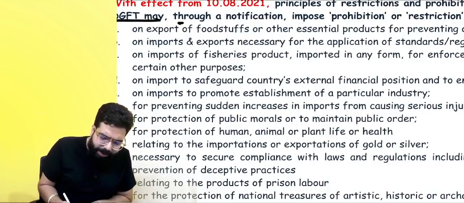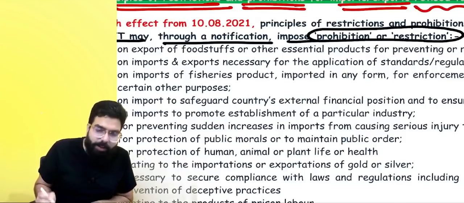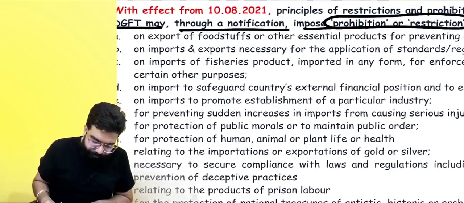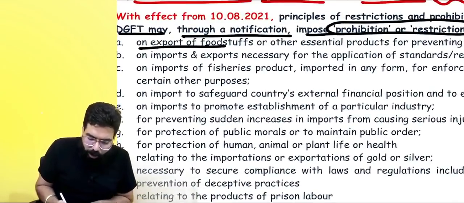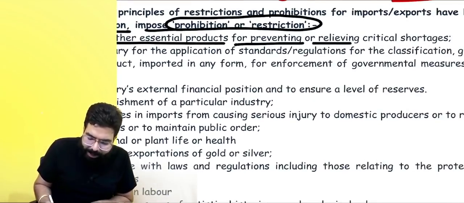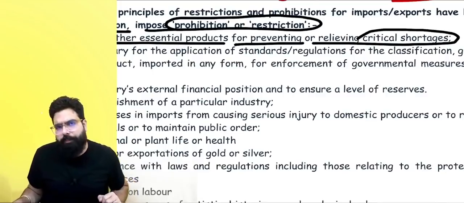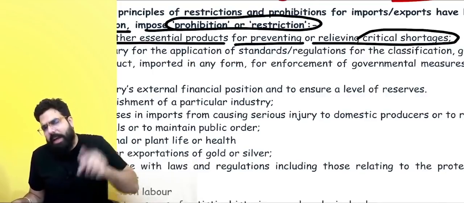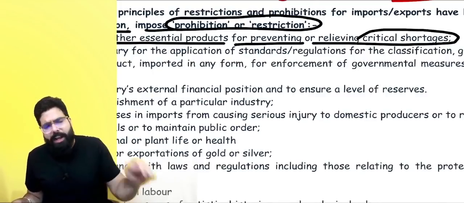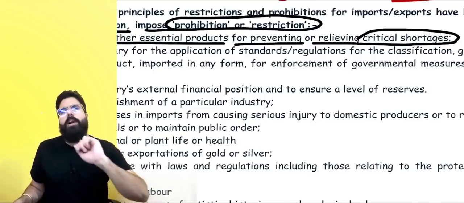So DGFT may, through a notification, impose prohibition and restriction on some article. Why? On export of foodstuff or other essentials, for preventing and relieving shortage. For example, India may not have enough wheat. Don't you think when there is a shortage of wheat in India, export should be prohibited? When there is a critical shortage, they will prohibit the export.